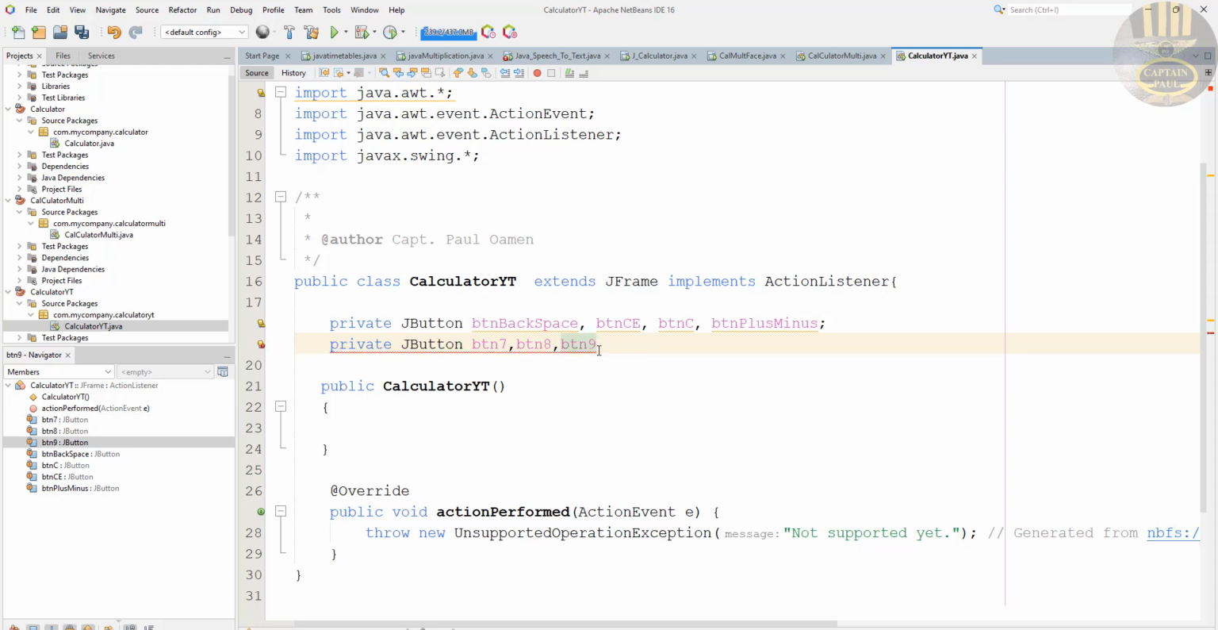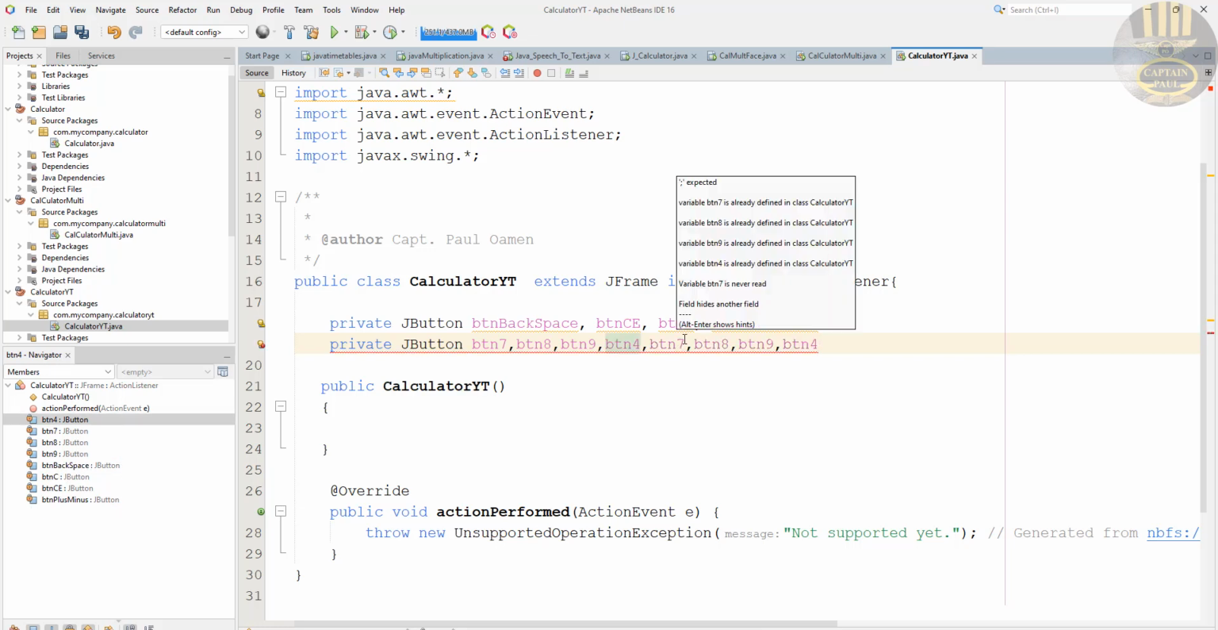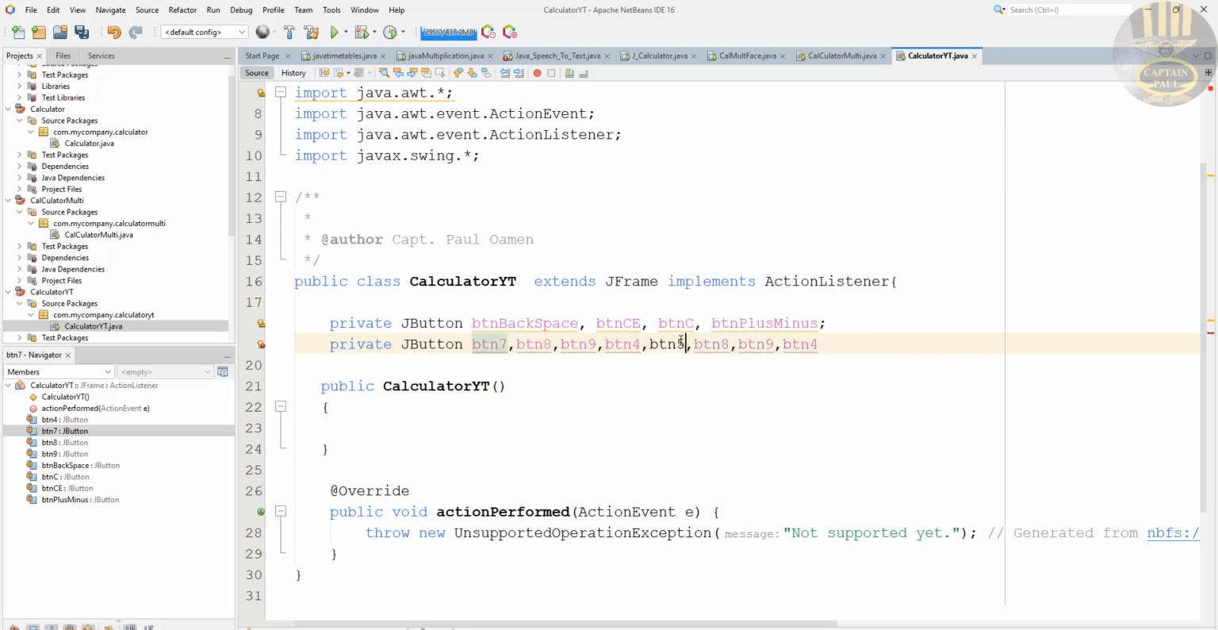Okay, comma again. Then we have BTN 4. Okay, let's just copy this and change things around. Paste and just change this to 5. Here will be 6.